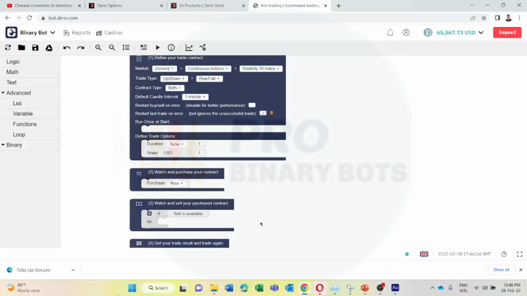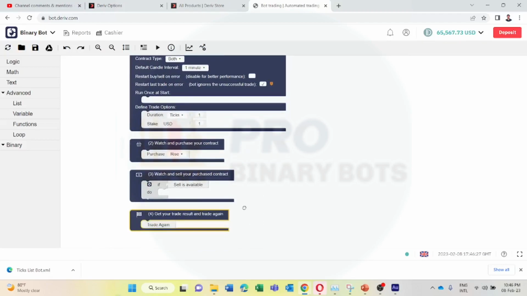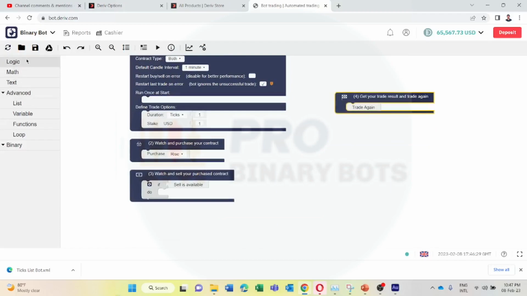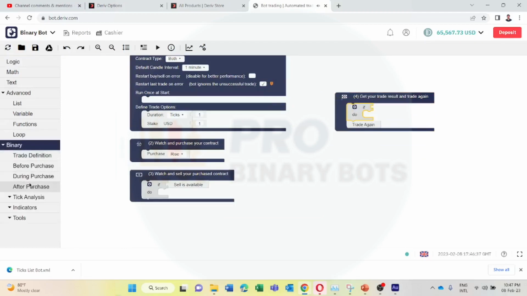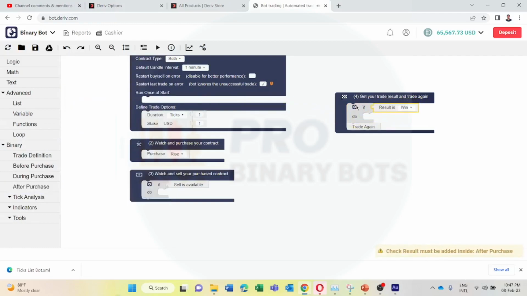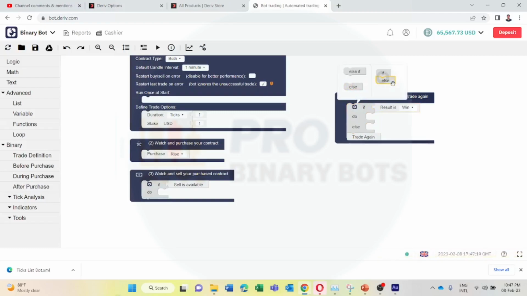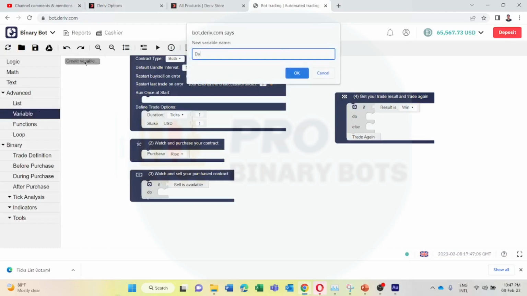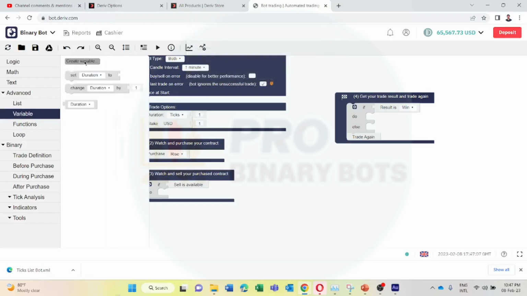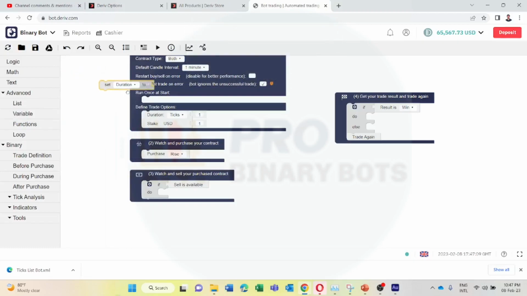To check the trade result, I am coming to this fourth code block, and I will go to logic and take this if code block and connect it here. If binary after purchase result is win. Then I will click on this gear icon and take this else code block and connect it here. Then I will create a new variable, duration, and I will take this set duration to.